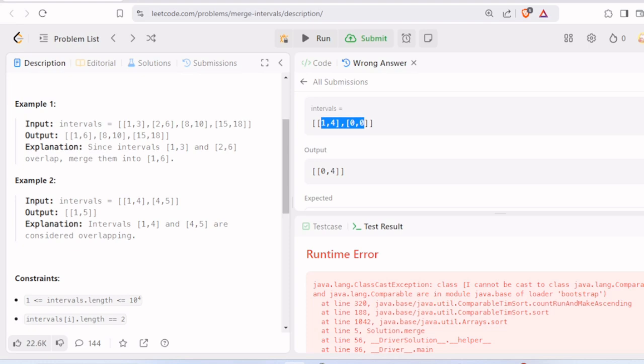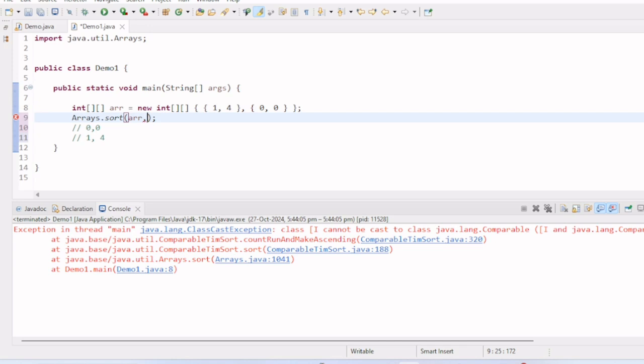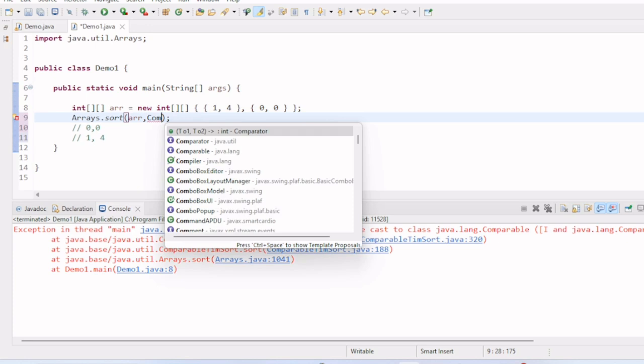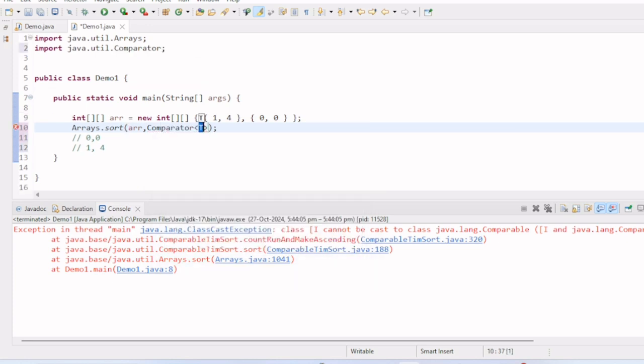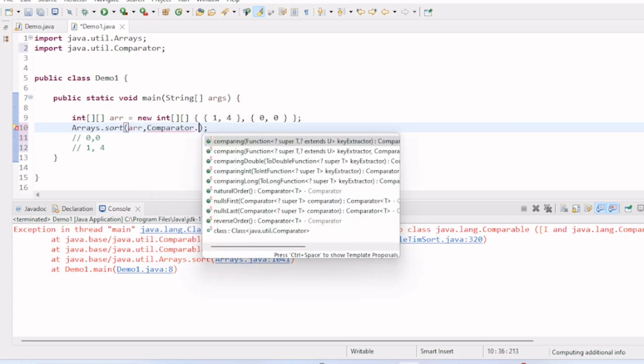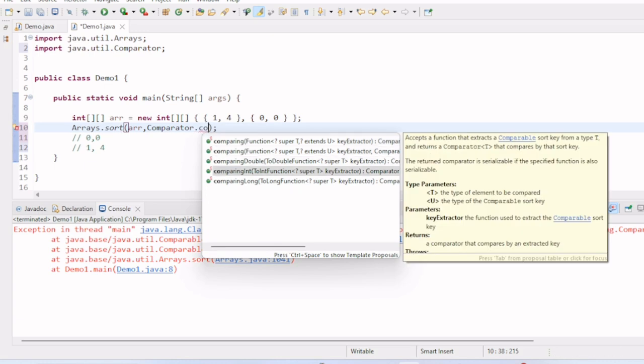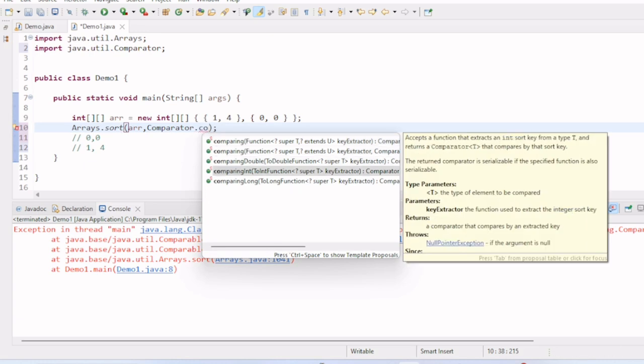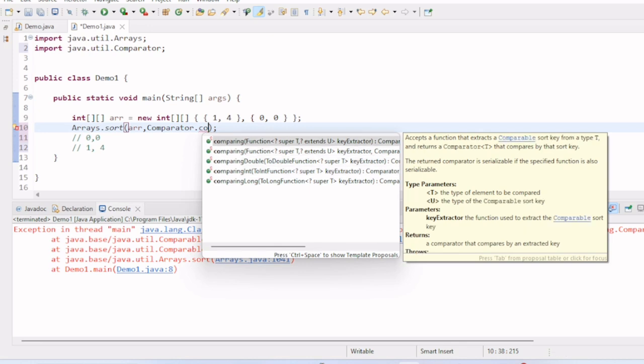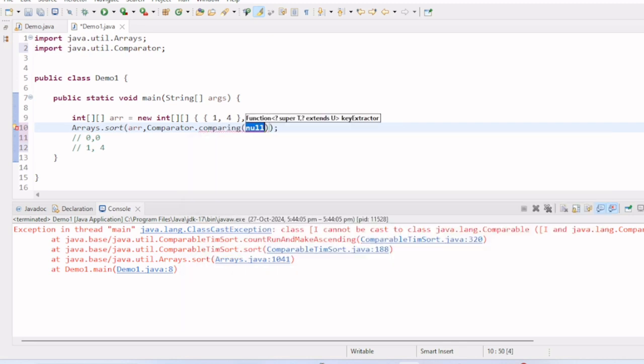Now let's see how we can implement the same. To do customized sorting, we have to go with a comparator. Whenever you need to do any customized sorting, you have to use a comparator. Then Comparator.comparing you have. Basically you can use comparingInt, or you can use comparing only. comparingInt returns the value as an integer only, but you can go with comparing also. But in that case you have to specify your input and output data type.